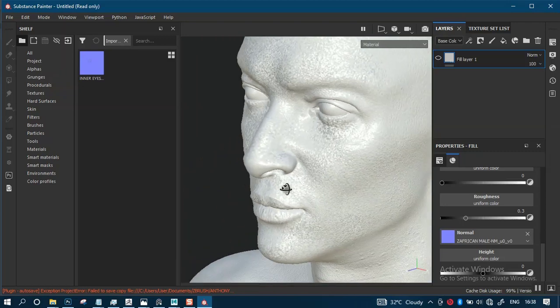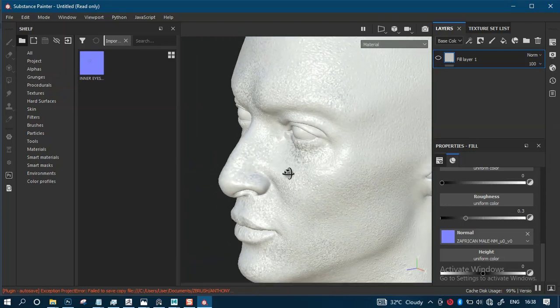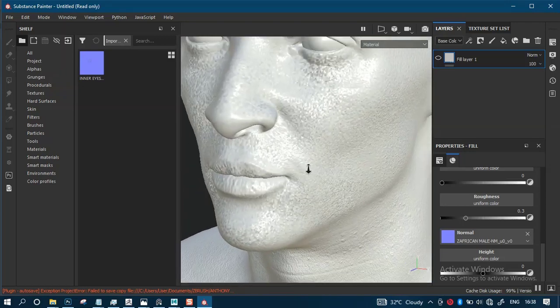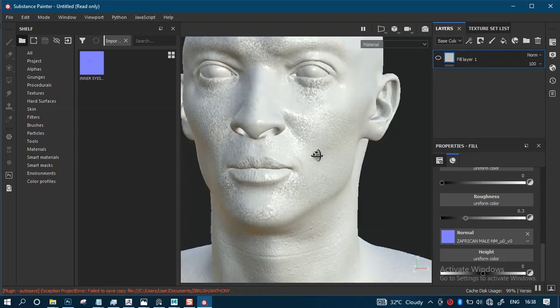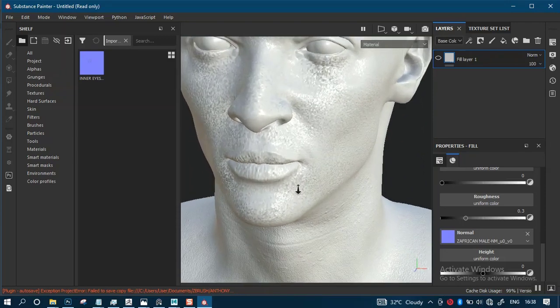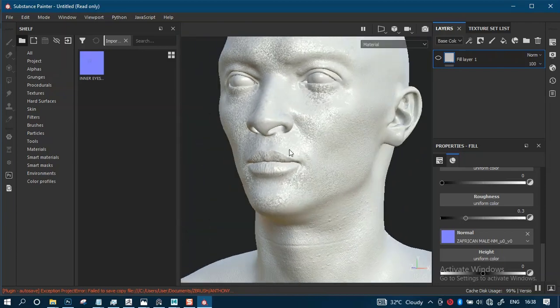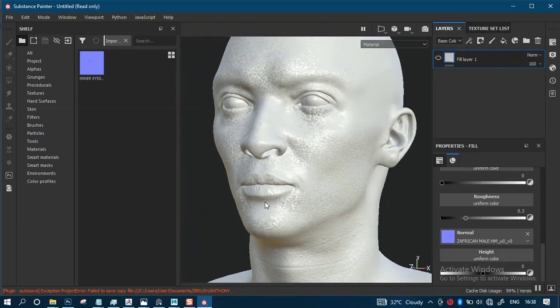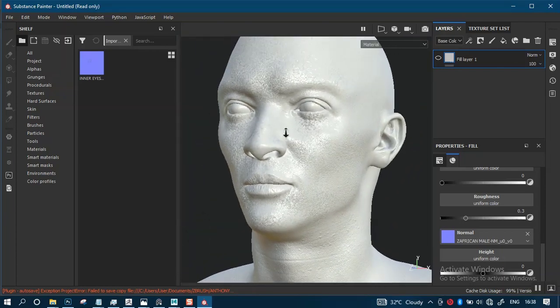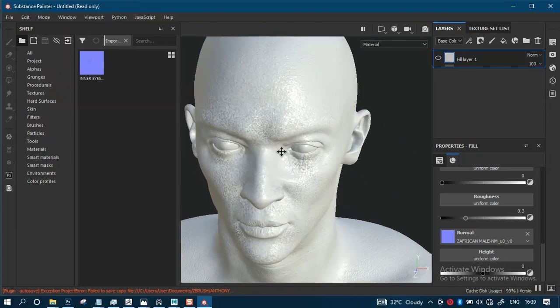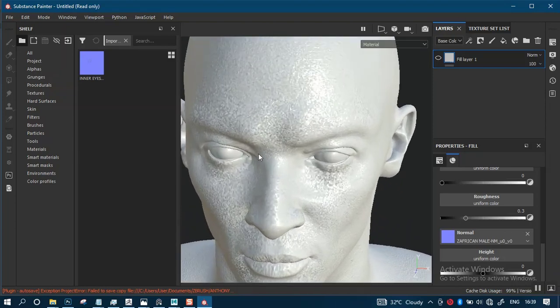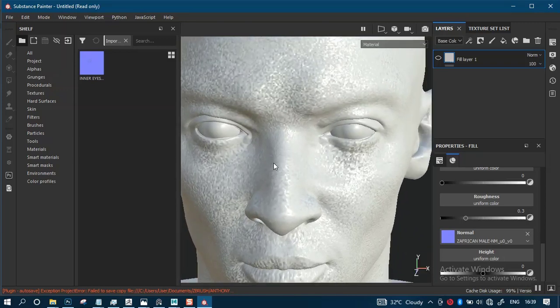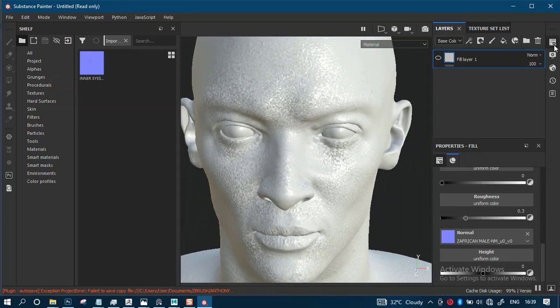Probably should have done the same thing for the face, but it might not be too much of an issue. I can always go back and rebake that, but it takes a long time to bake all of this detail inside of ZBrush. But I believe that should be the right way to go. I can always come back and import this back and modify this again. So for now I'm just going to do a normal regular bake.